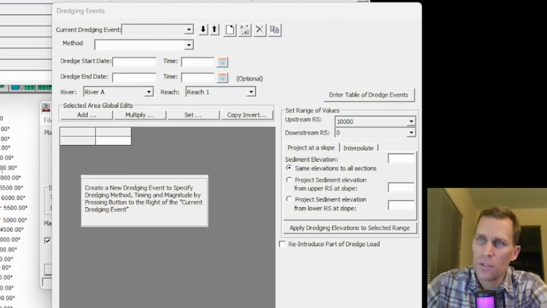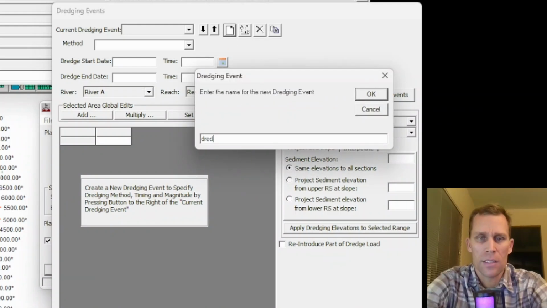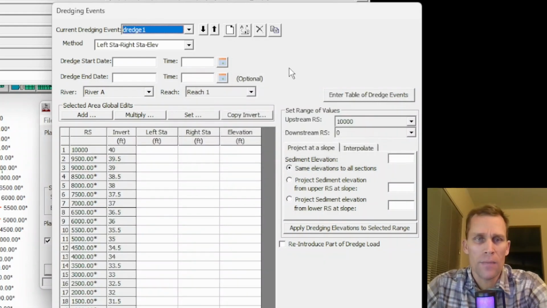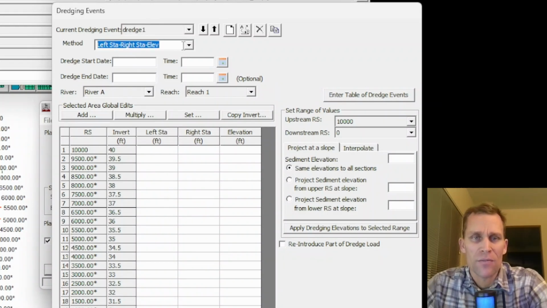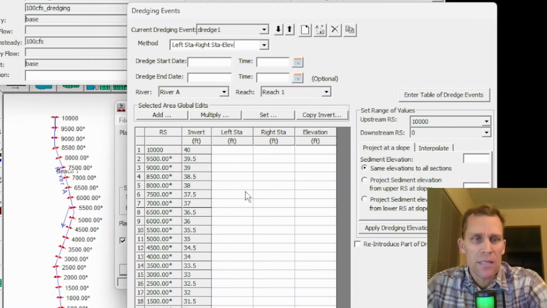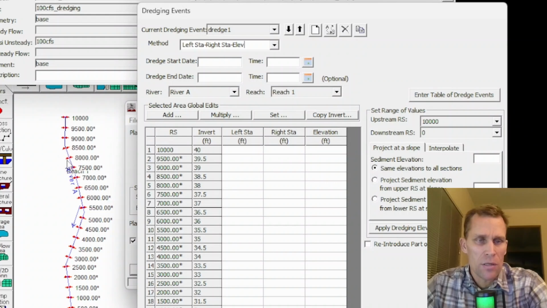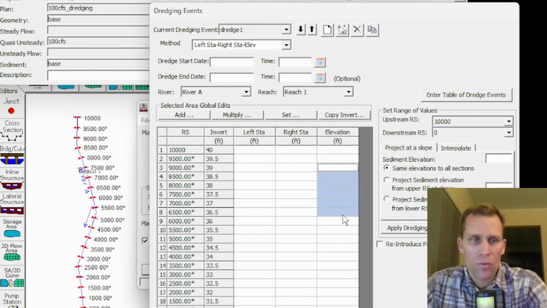The first thing I need to do is create a dredge event. So just click on the new dredge event, DREDGE 1, and OK. So here is my method. I'll use the left station, right station, elevation right here. To get an idea of where I want to dredge, let's go from 8,000 down to say 5,000. And I need to figure out what left and right station to use as well as what elevation to use.